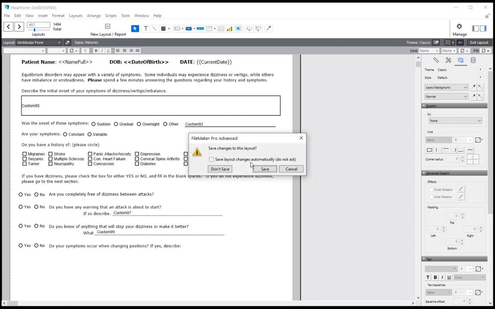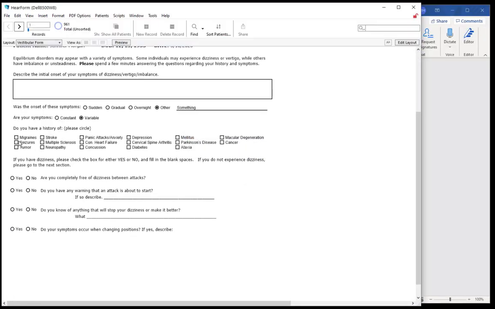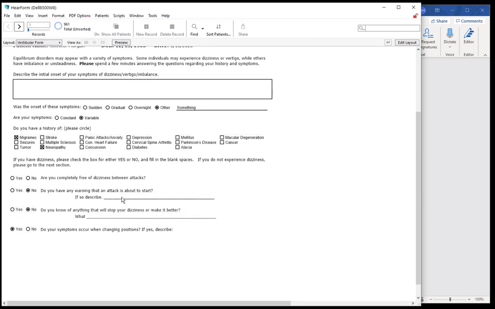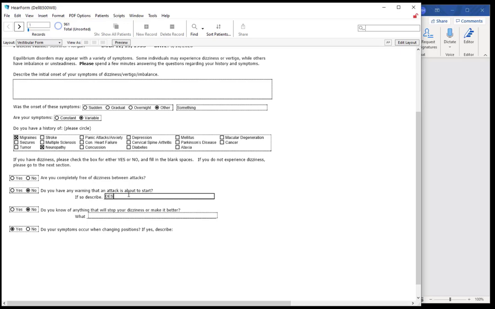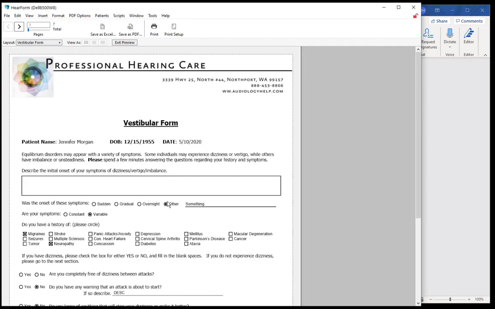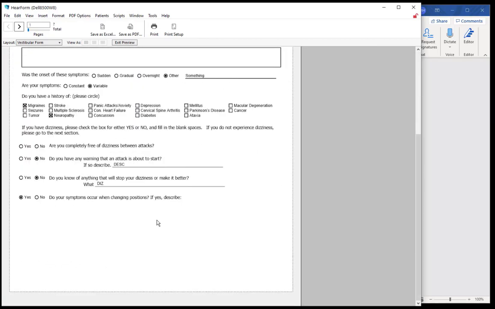Okay, so now we have an interactive form. We're just, again, getting started, but I can choose all kinds of things, yes, no, and put in anything here. I can describe that, and I'm just typing in some numbers here, but as you can see, these are all unique for themselves, and when I print out the form, this is how it's going to look. We're just part of the way done, but I think you're getting the idea.